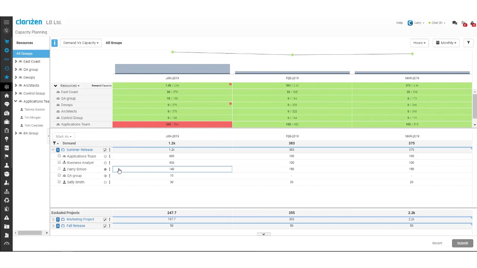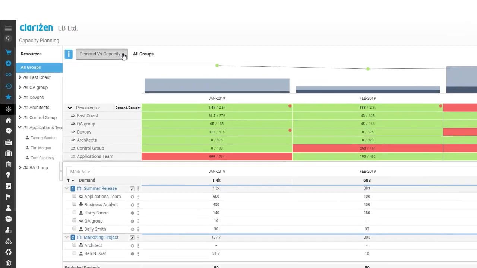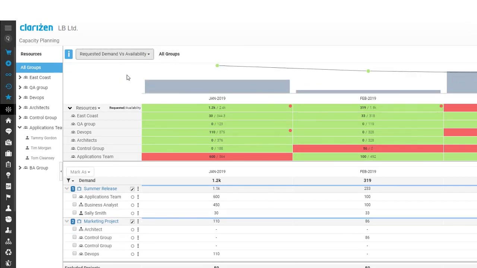Note that excluding a project does not automatically change the state of the project. It's up to you to discuss with the project manager if you indeed want to cancel a project. Moving from the demand versus capacity view to requested demand versus availability reveals only open requests, which are represented by a grey bar, with the resource's remaining availability represented by the line.